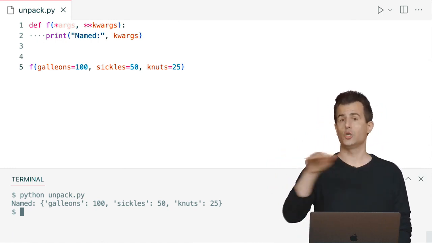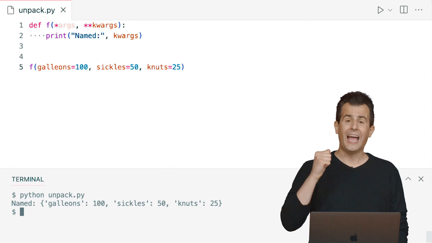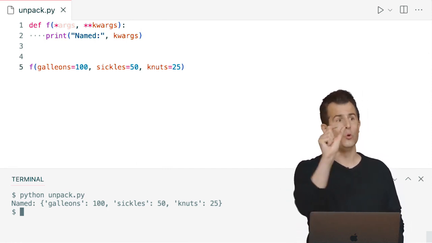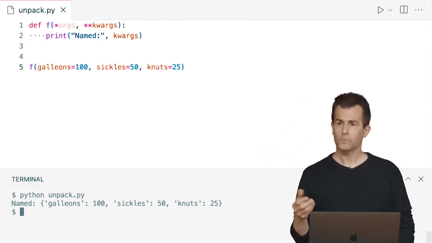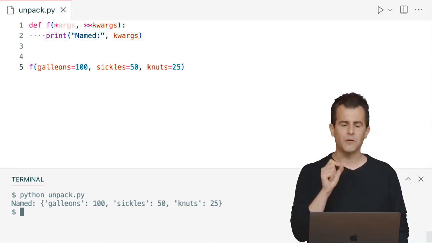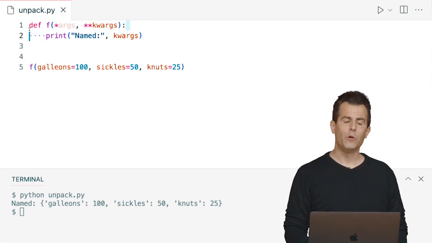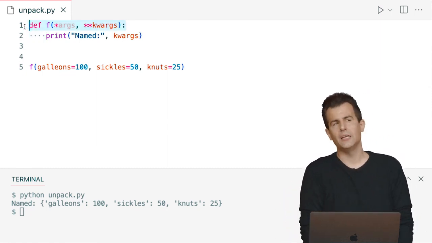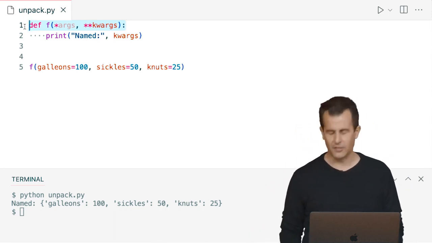A variable number of positional arguments that are just value, comma, value, comma, value, or any number of named arguments, where you actually put the name of the parameter equals the value, and then maybe a comma and some more of the same. So now, it turns out we have seen this before in some of the functions we've used to date. We didn't necessarily see it called args or kwargs, but we have seen at least one example of this in the wild.